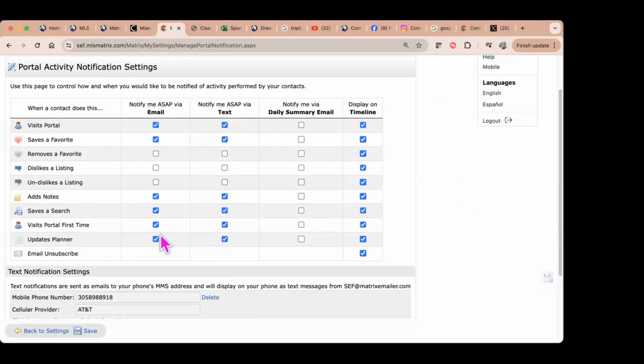And to do that, you can set it up here. You can choose to get an email, a text, a daily summary, and have it show on your timeline. Your timeline is on your main dashboard page. So you can actually select for them to visit the portal, save a favorite, remove a favorite, dislike a listing, undislike, add notes, save searches, visit the portal for the first time, update planner, and if they unsubscribe, you want to know, because they can do this by mistake.